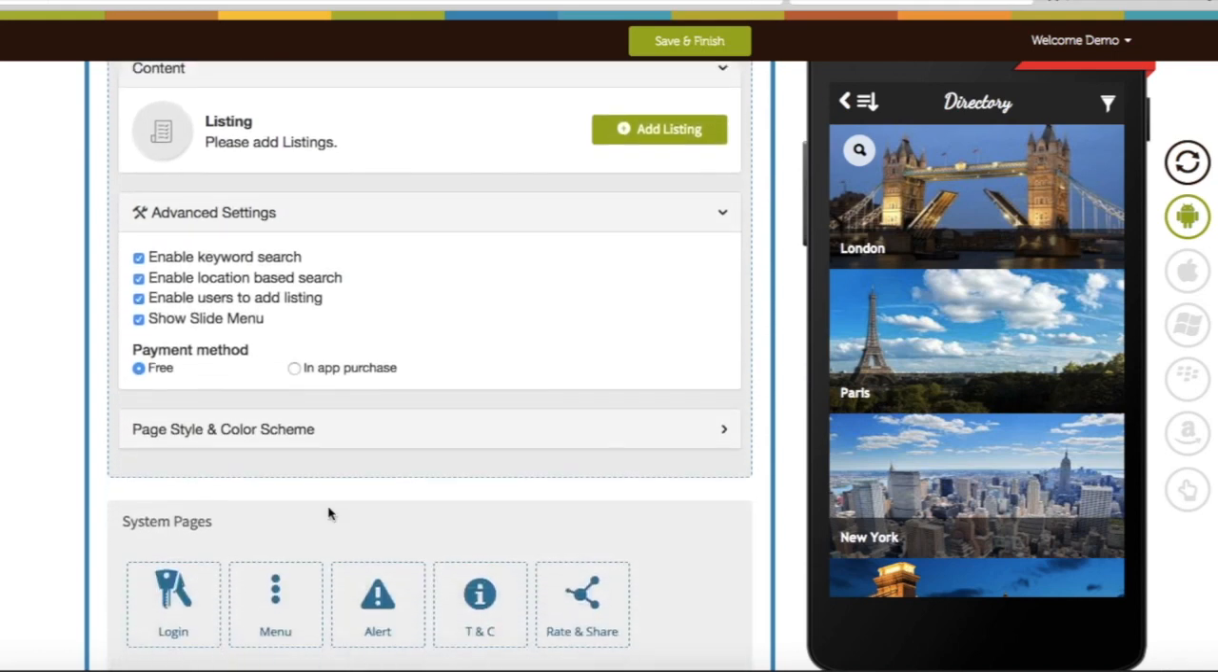You have the option to enable or disable keyword search. Keywords only search in the directory listing heading, summary, and description. Enable location-based search. Once enabled, the feature will allow your app users to filter listings available near their current location. Allow app users to add listings.